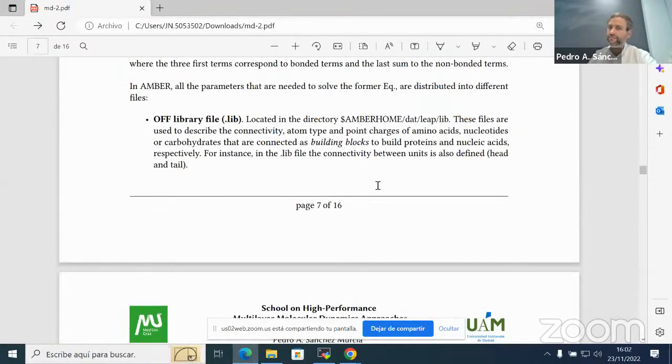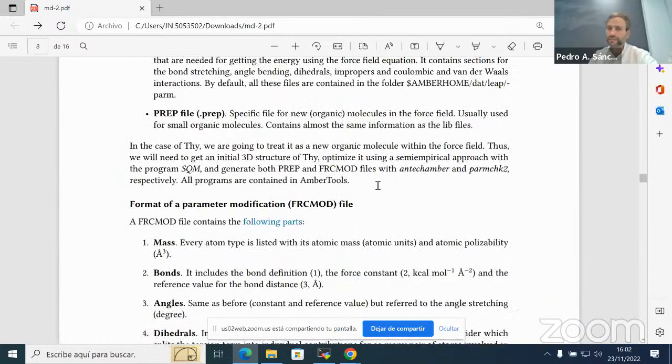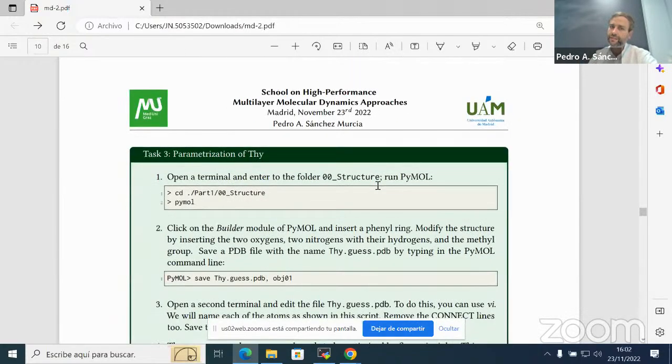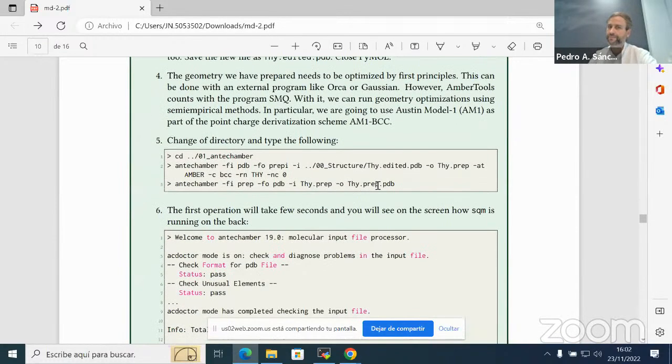Here are the three parameter files we were talking about, the lib, the frcmod, and the prep. We will take a look later on the prep, so I will not talk about this now. And task three is the one of generating the parameters. Of course, as you saw, the structure that we have is not optimized. We have some issues with the protons, but it's not a problem because the input file for antechamber is usually an optimized structure plus the electrostatic potential, because we are going to do RESP charges. You can do this, for example, with Gaussian, with Orca, you can use basically GAMESS as well. But Amber has its own program that is called SQM, that is able to optimize molecules using semi-empirical methods. And this is what we are going to do today.